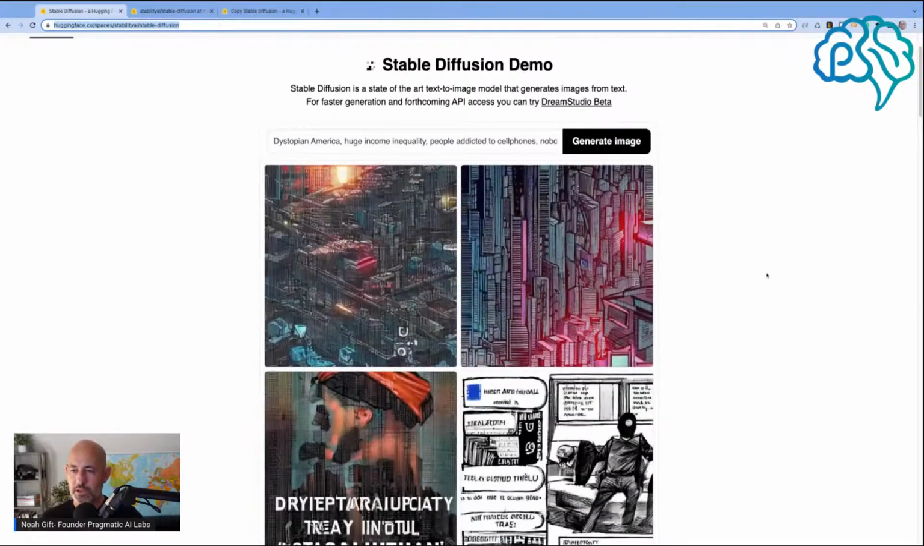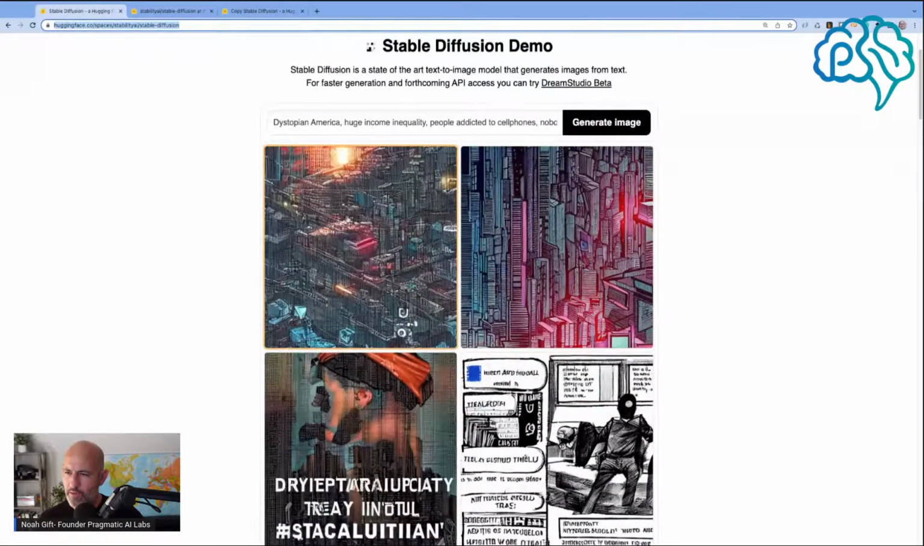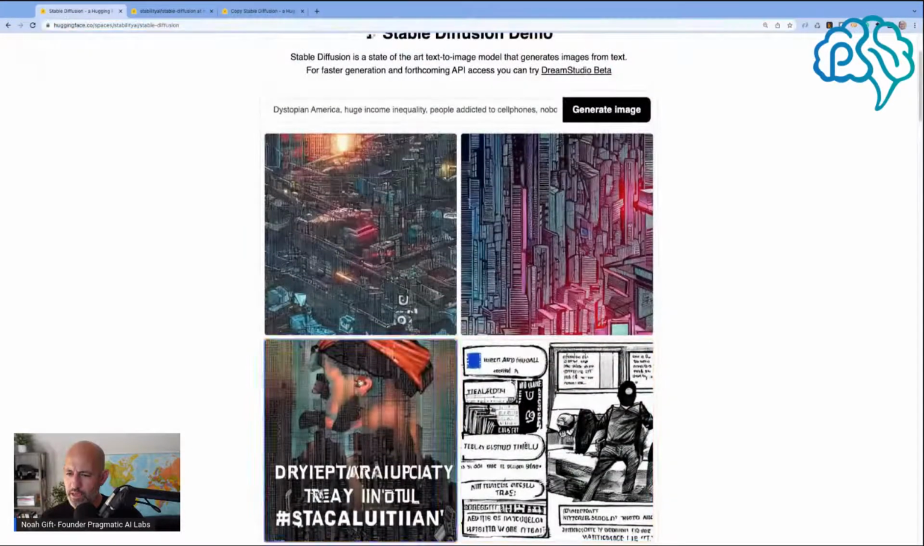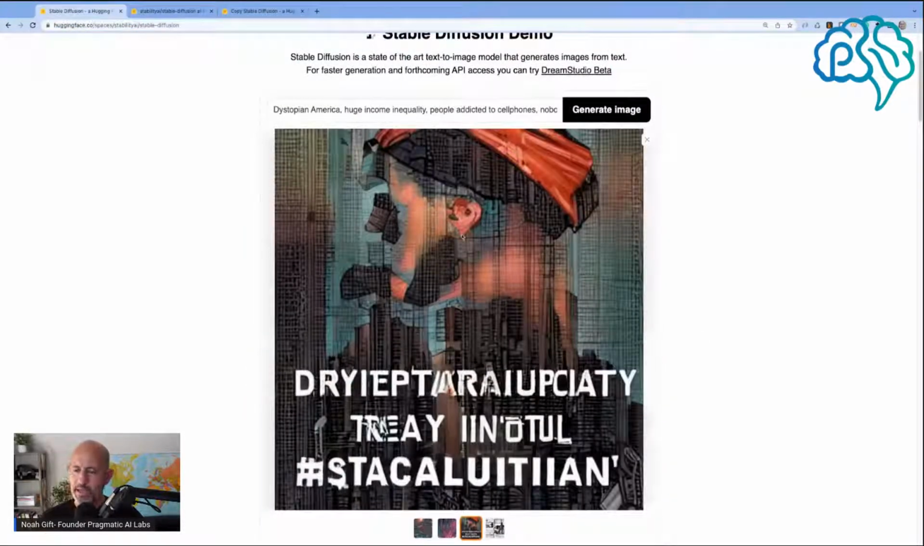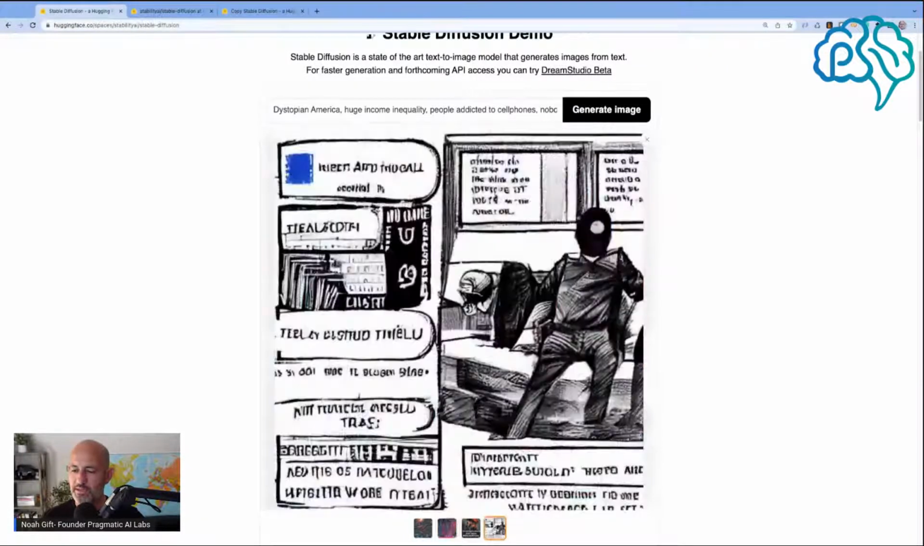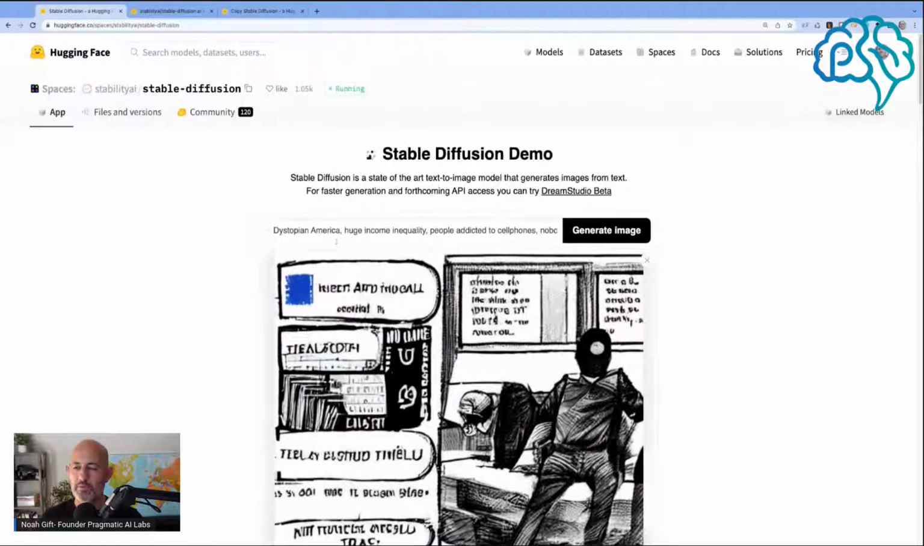What happens? Here's our dystopian future. That looks pretty dystopian, right? Like we have some kind of weird environments. Maybe this is like Orwellian or something. We have some kind of Matrix or something. I mean, this looks spooky. I don't know what it is, but it's kind of cool. You can play around with making new things with this Stable Diffusion demo. But that's the gist of it.